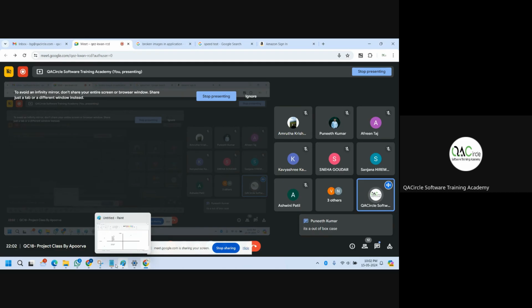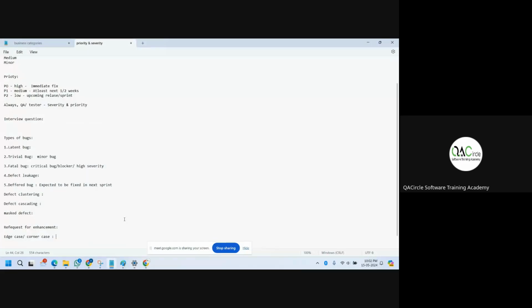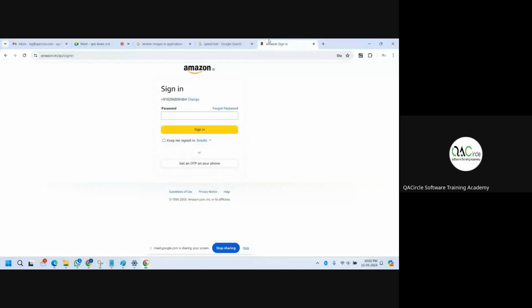Okay, so we'll see what is an edge case. Who's that? It's an out of box case. Yes, Puneet. Right. So he said out of box. So what happens? When you define test cases, when the requirement is given to you, you write test cases. It is not that whatever you have written in the test case, you have to execute only that. There are some very edge case scenarios. What are they? We'll see it in the application.